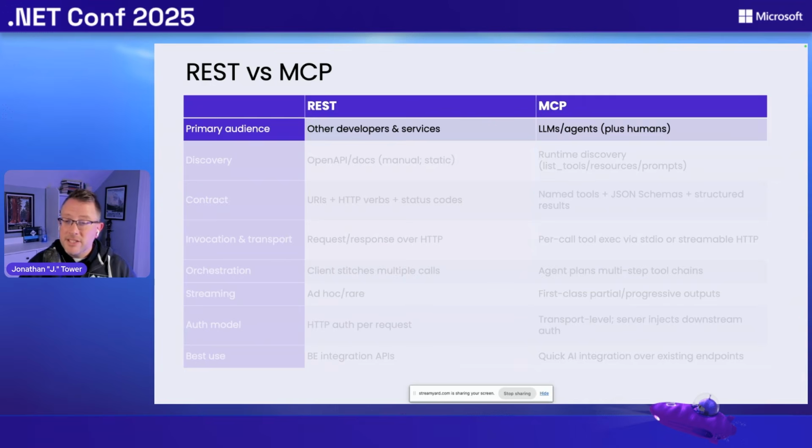MCP is meant for LLMs. It's meant for humans and AI agents to use. So it's meant for a slightly more AI-oriented and non-technical audience. It should be pretty easy to set up. And of course, as the technology evolves, it's only going to get easier to basically just click on a link and say, I want to add this MCP server to my tool.